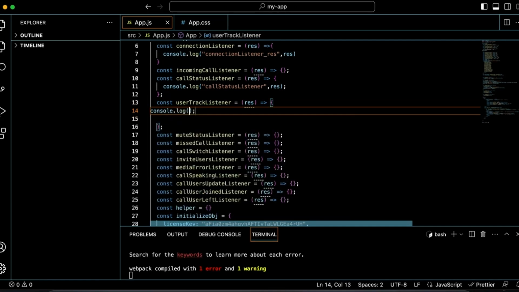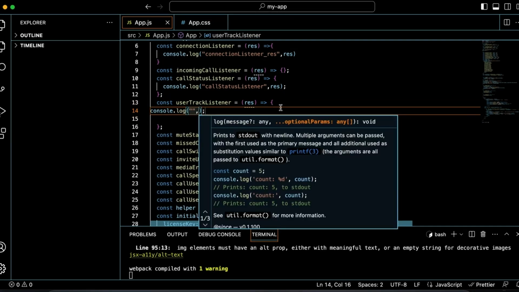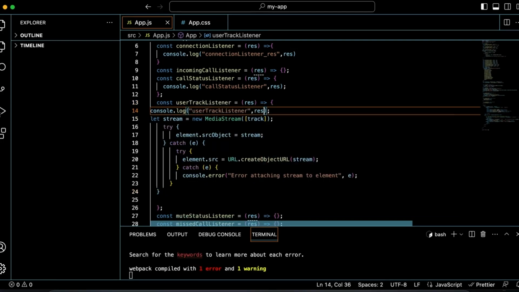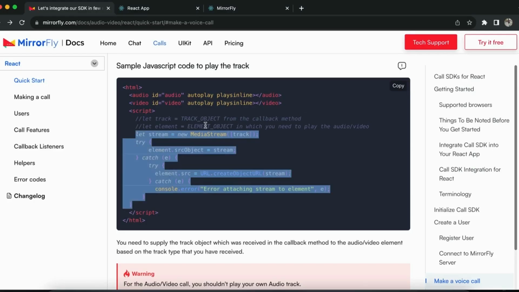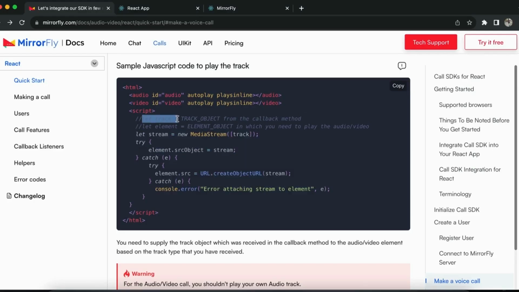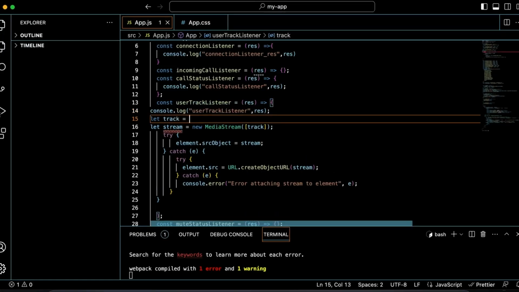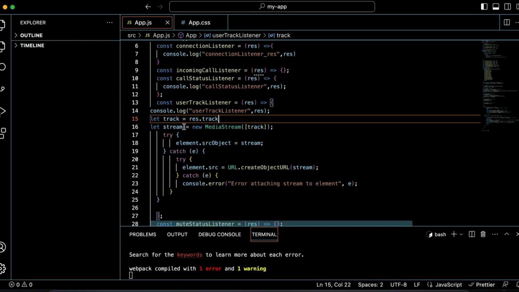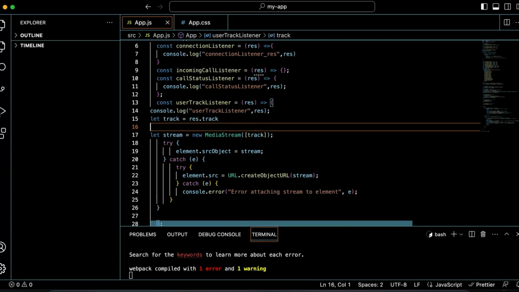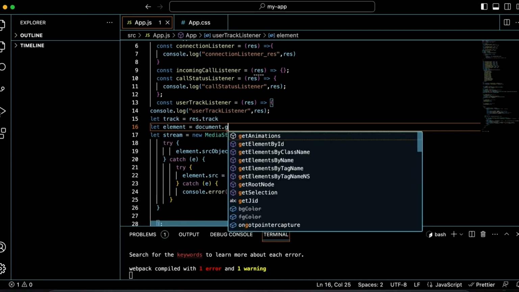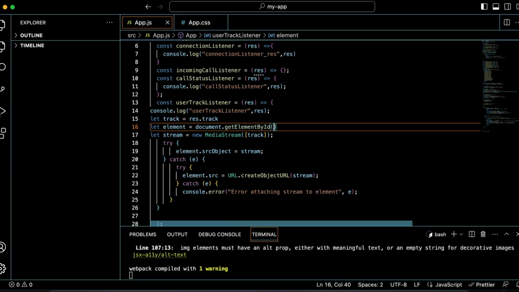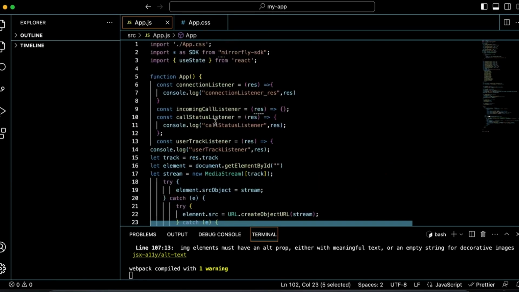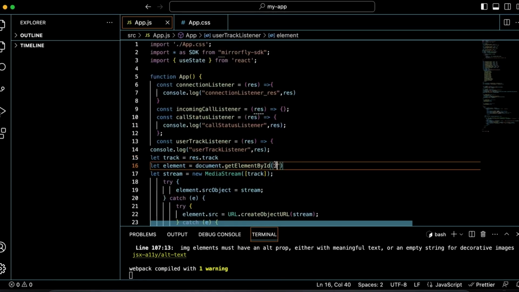To differentiate the user, you can use the local user and user JID parameters. You will receive both audio and video tracks in the same callback method. The audio and video element is based on the track type that you have received in the user track listener callback. You need to supply the track object which was received in the callback method. You need to have multiple audio and video tag elements to play all users' audio and video. It receives the local and remote users' audio and video tracks. We have a local user property to differentiate the remote and local users. Local user is set as true and remote user is set as false.